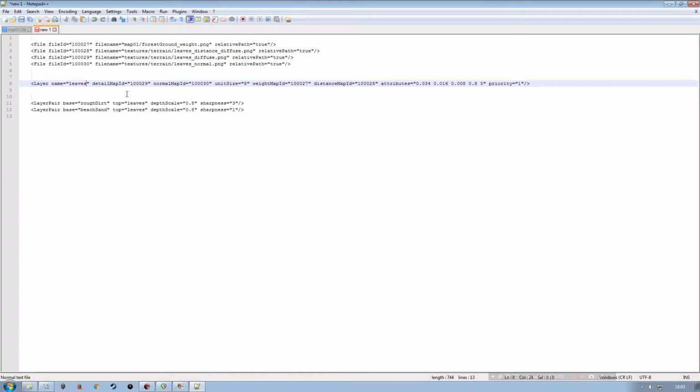Okay, so now we have all of our bits and pieces changed over, so it knows in the drop down it's now going to display it as leaves and not forest ground or anything else. And we'll have all of our path file names correct with our textures named correctly as well, so all the bits and pieces should line up okay. Lastly, we need to change our forest ground weight to leaves as well. Perfect.